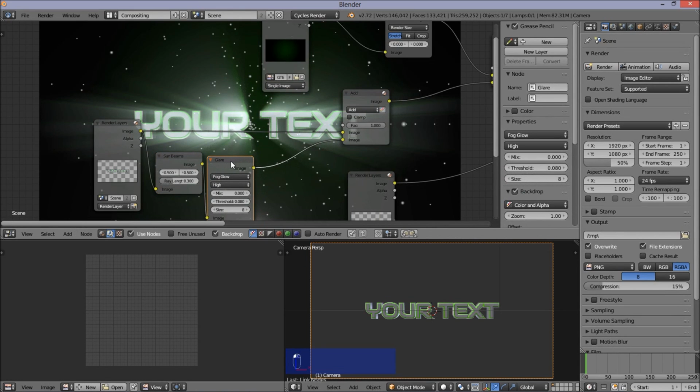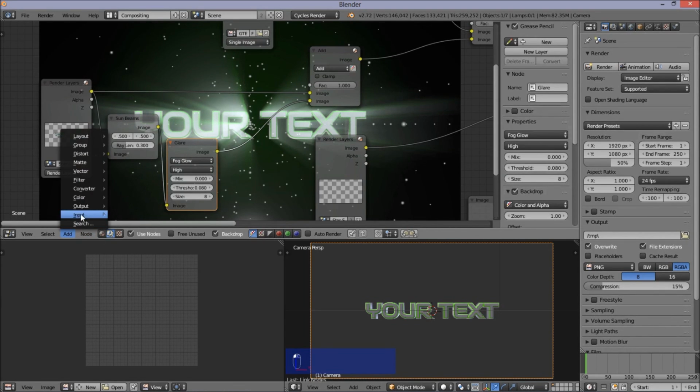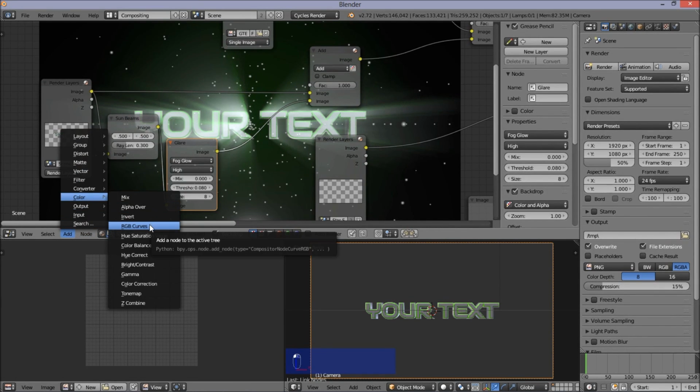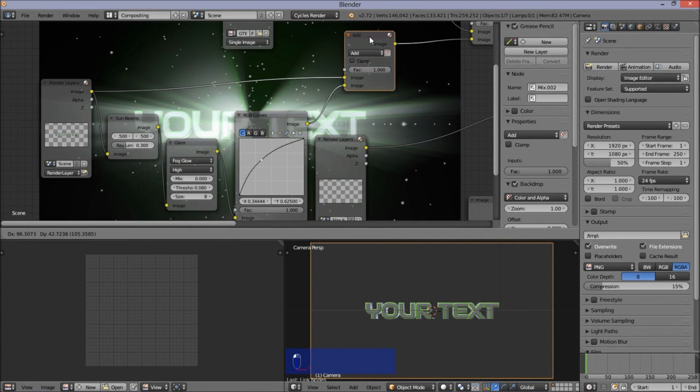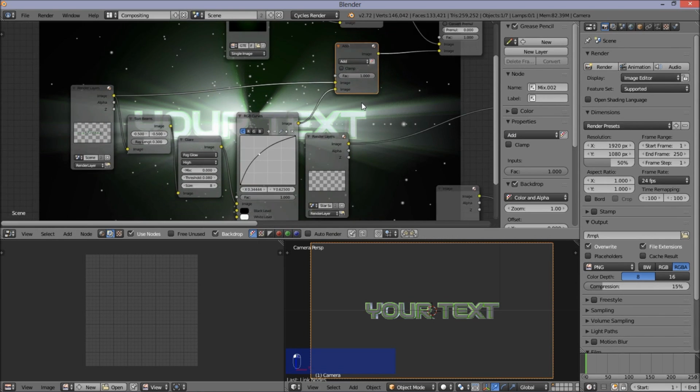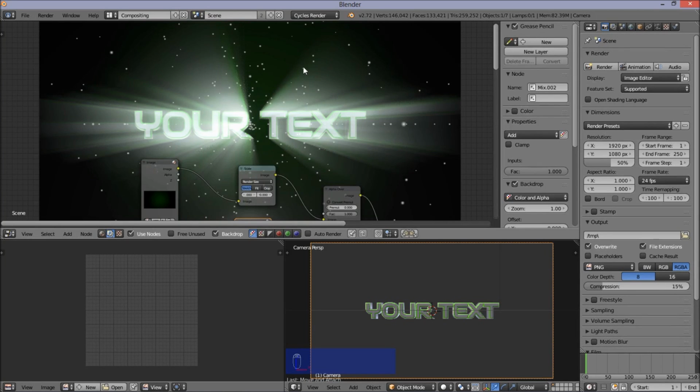Alright, so now we're just going to edit the brightness of the glow on these rays. So click Add Color RGB Curves. Hook it up after our glare node here. We'll move this brightness up. Move around a bit. Scroll down and zoom out. Use the mouse button to pan around. And now our rays are looking pretty good.